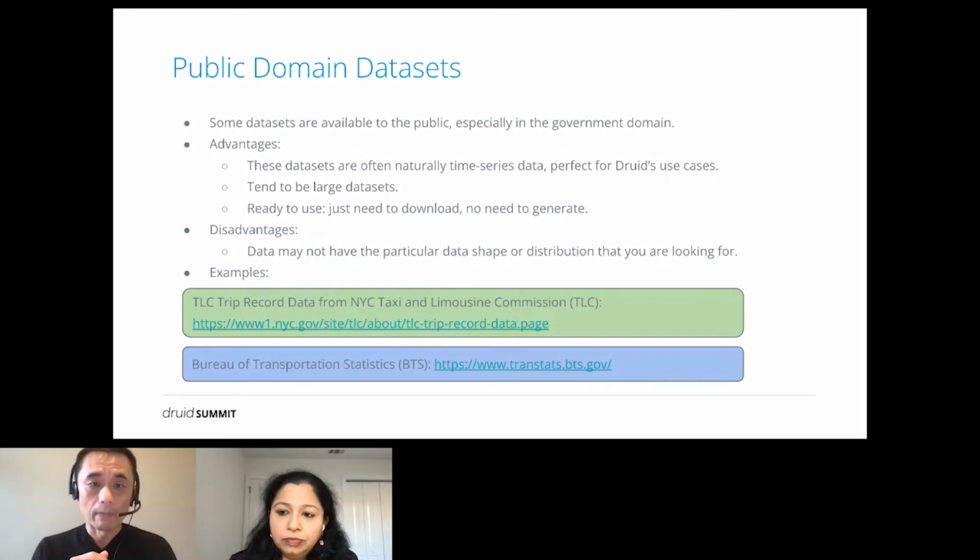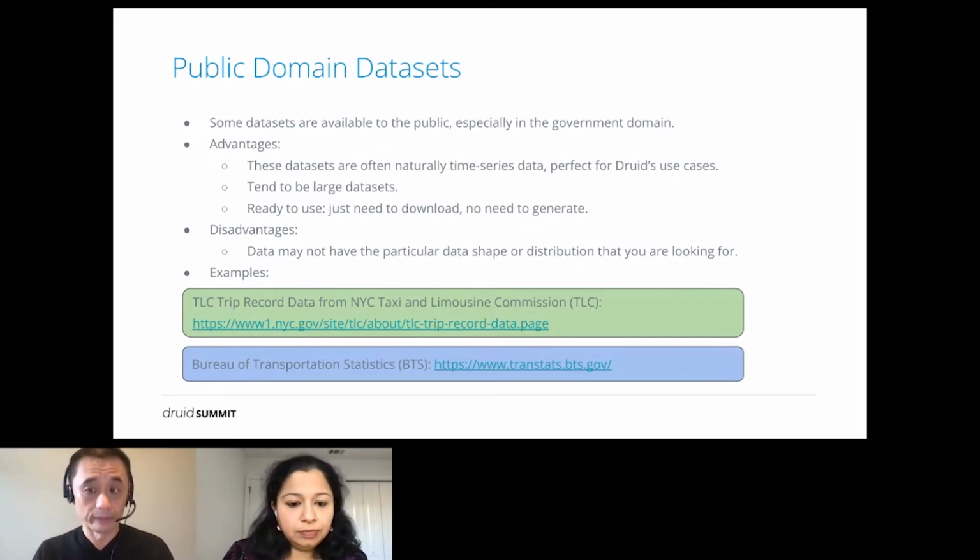But the disadvantage is that you cannot change the data shape or distributions because they are real life data. So whatever data you get, that's what you get. Perfect for large scale testing, but not necessarily able to cover all kinds of test scenarios that you want to do.